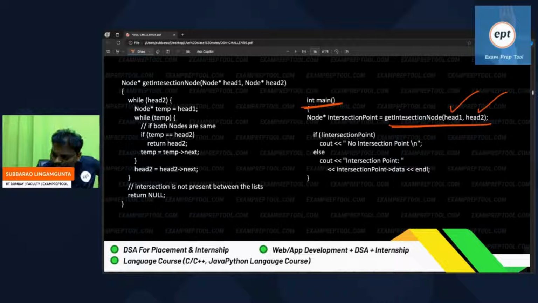Get first intersecting node. I call the function, so two heads are passed. I pass two heads, head one and head two. Forget about the syntax and semantics. Depending upon the programming language, small changes will happen. Don't think much about the programming language. Whichever language you are comfortable with, you can write in that.